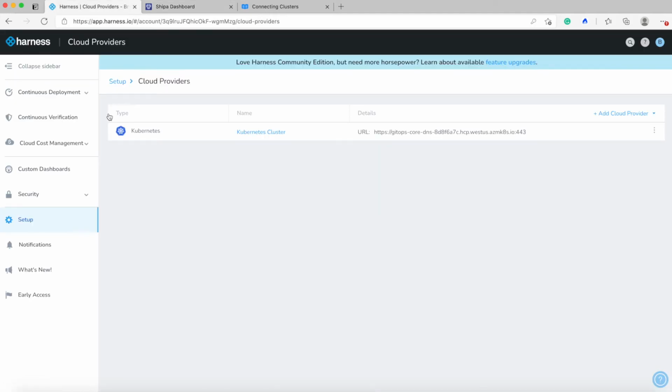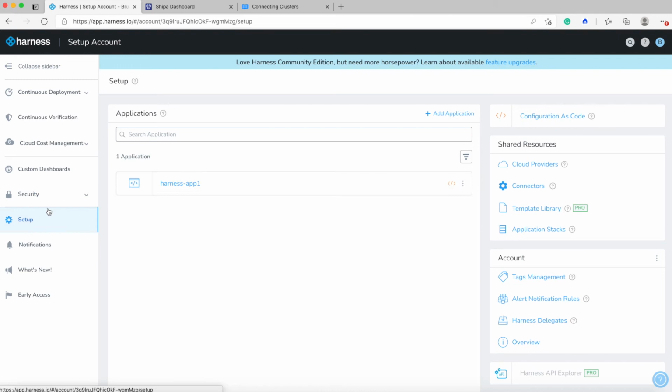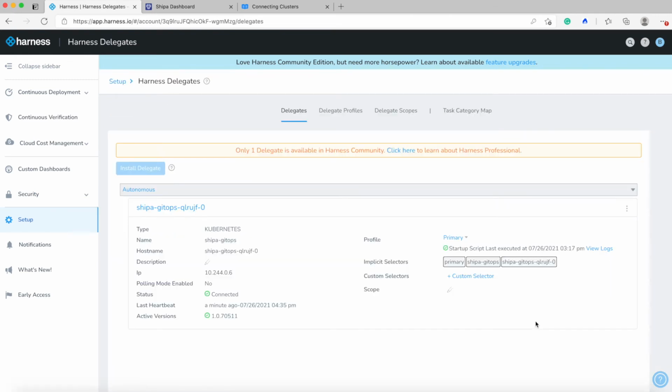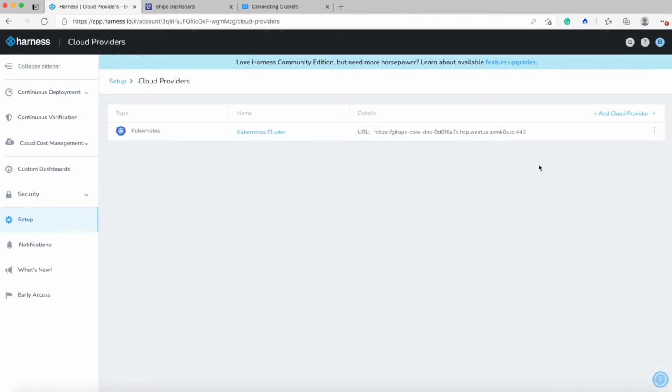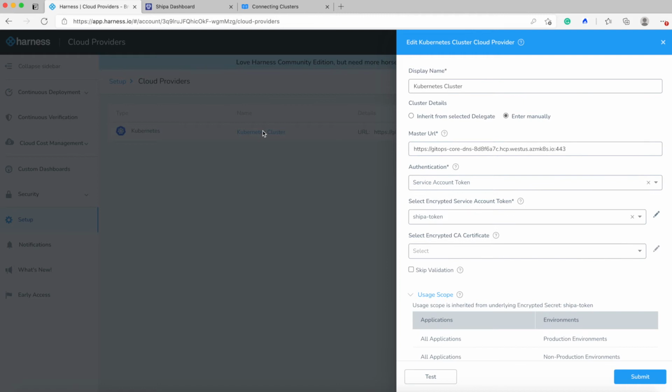From a Harness setup perspective, let's see what I have. First of all, I already have a Harness delegate installed in my GitOps cluster, together with Crossplane and the Shipa Crossplane provider. The second part is that I already have a Kubernetes cluster added to my Harness account as a provider, the GitOps Kubernetes cluster that I have with Shipa and Crossplane installed.